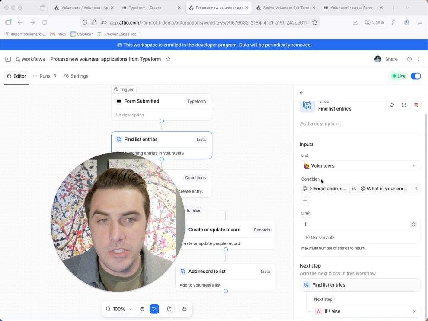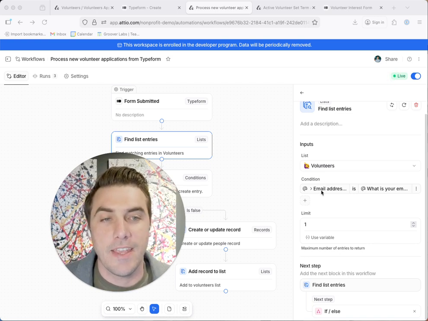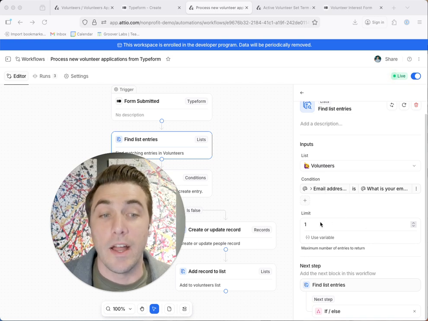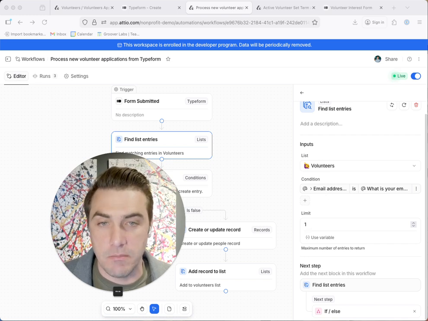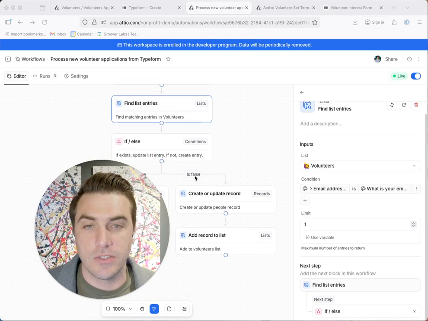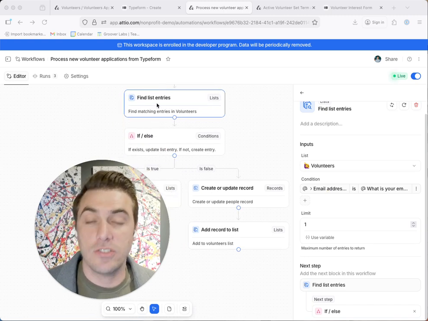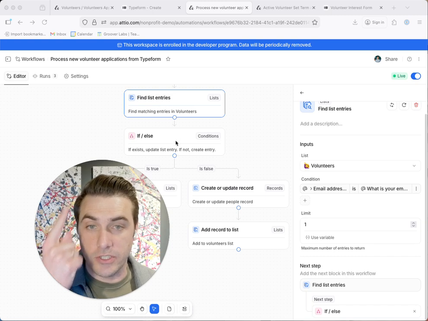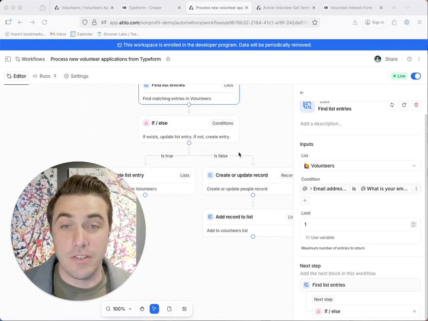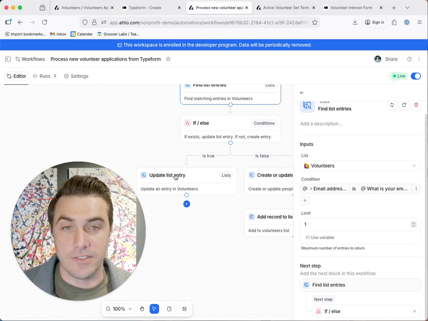So the emails are always unique. We're going to say, match their email address to our list, give us one. So I want to see if there's one entry that has this email address. So the find list entries is going to return one result with the email address. If it returns a result, we'll update the list entry.